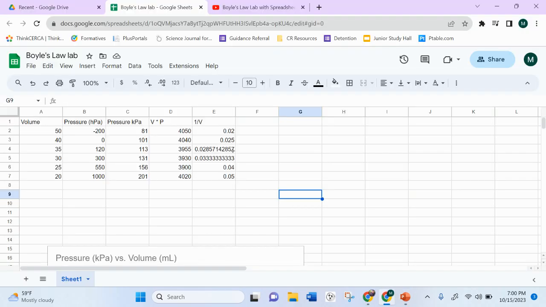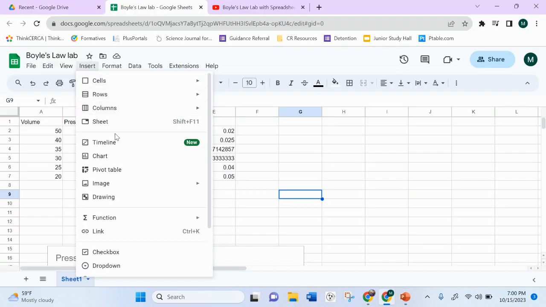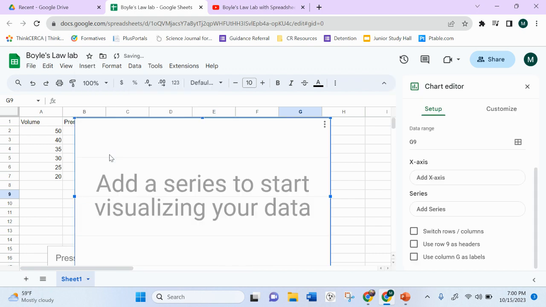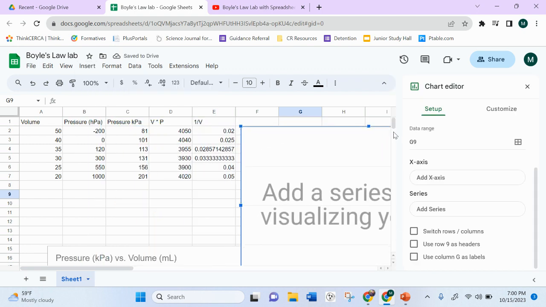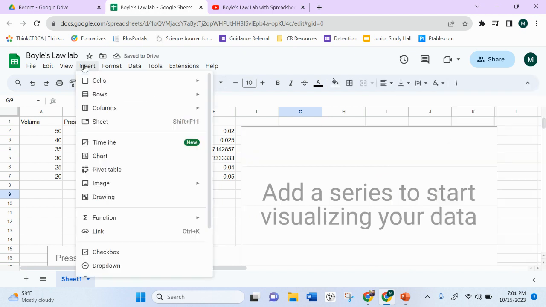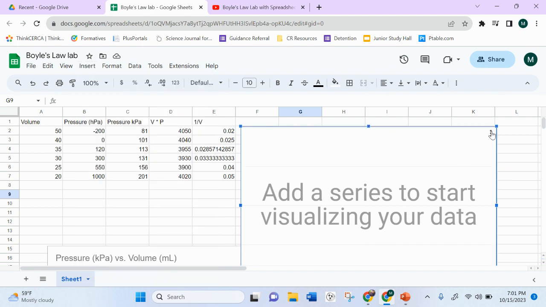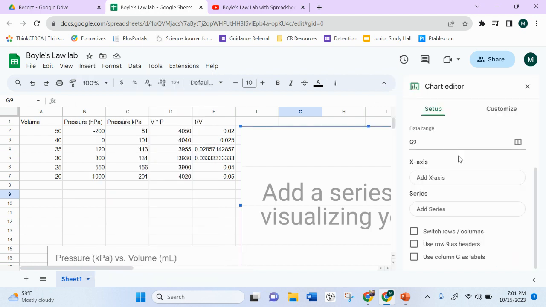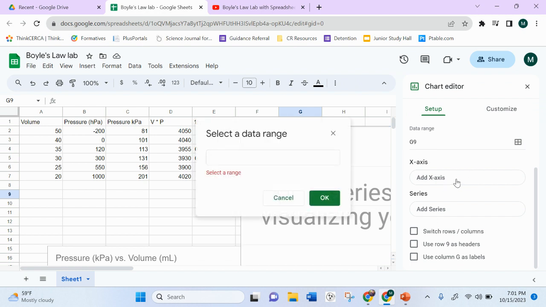All right, so getting back to this, we want to insert a chart, and this thing will pop up. You can drag it over here so it's out of your way. The way I did that is I hit insert and then scroll down to chart. Now I need to edit my chart. The x-axis is going to be the 1 over V. So it asks me to select a range.